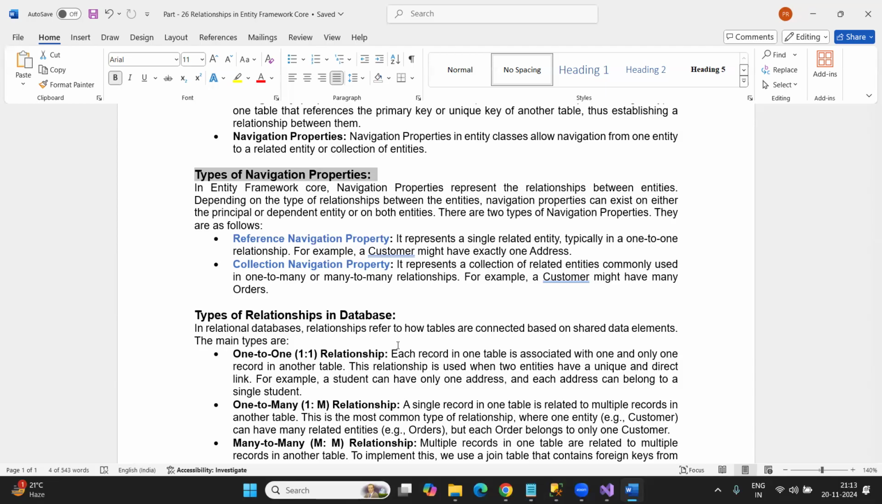For example, suppose I'm giving you some examples: customer and address, or you can say employee and address. So what type of relationship is between them?